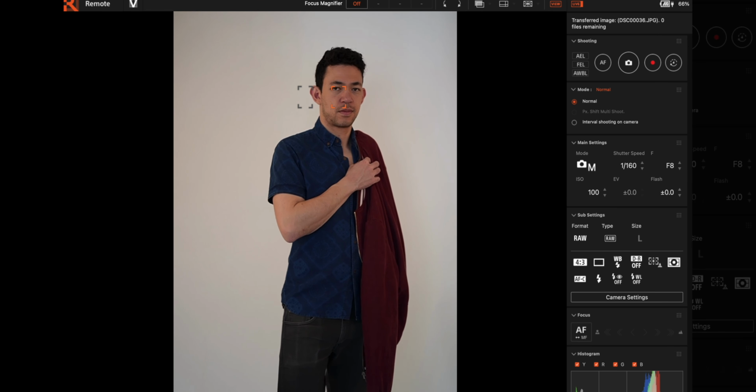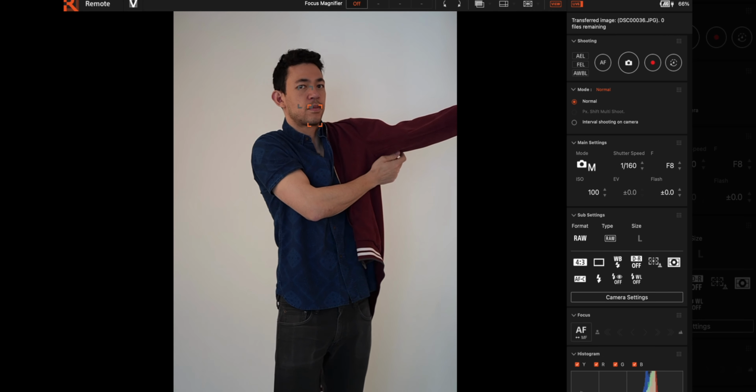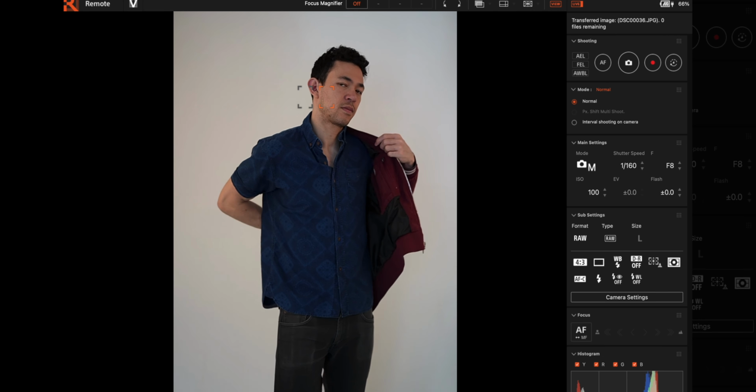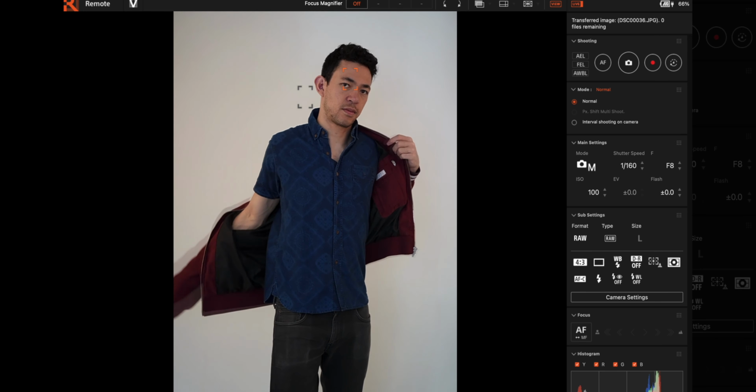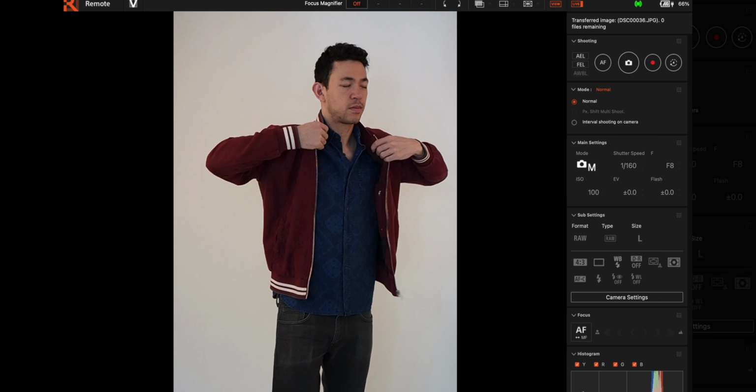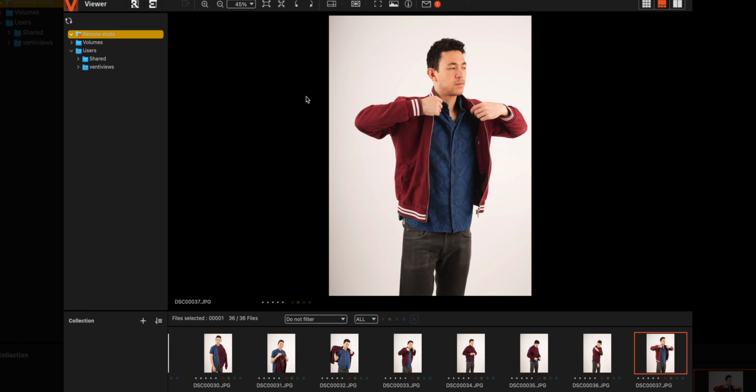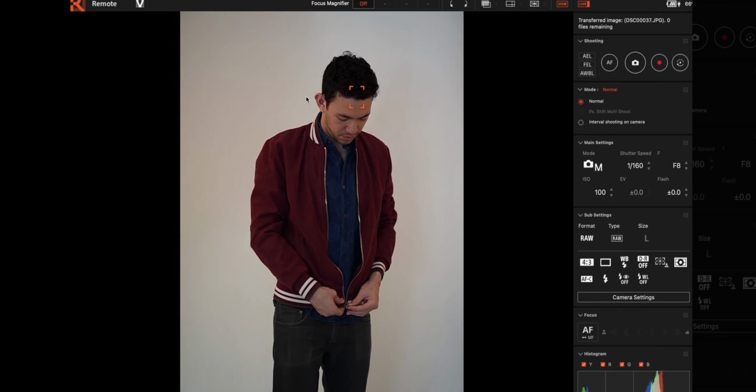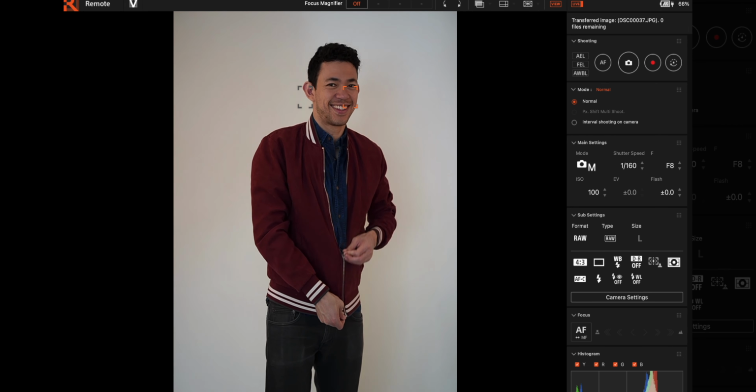Yeah, okay. And as you can see on the app, as I move it around on the camera, I can see where the focusing is. And my model likes to blink at the exact same time I hit the camera button.